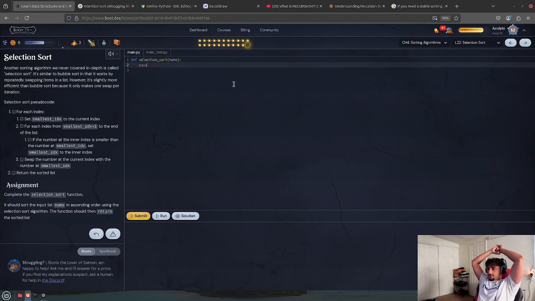Selection sort. How many sorts are there? God damn. Selection sort. Another sorting algorithm we never covered in depth is called selection sort. It's similar to bubble sort in that it works by repeatedly swapping items in a list. However, it's more efficient than bubble sort because it only makes one swap per iteration.